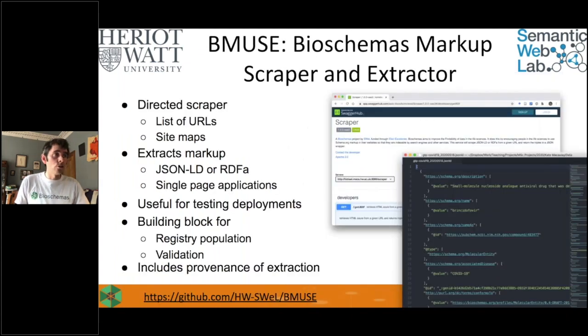Finally, we have a scraper. So a scraper and extractor to be able to pull back the markup that has been embedded in websites. This can deal with both single page applications and static sites. It also returns the provenance information of where and when that information has been scraped. And it can pull back that content regardless of whether it's been embedded as JSON-LD or RDFa. You can seed that with a set of URLs or a set of sitemaps or a combination of both. And this will do a directed scrape of that content. So this is going to be useful for developing community aggregators of information.